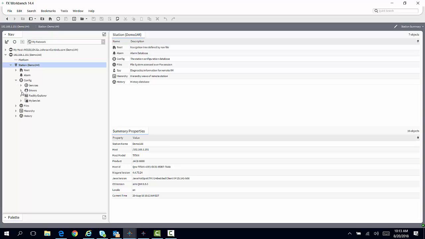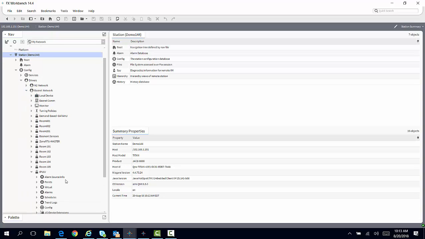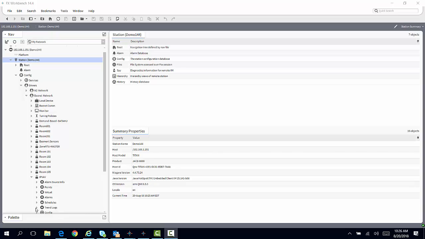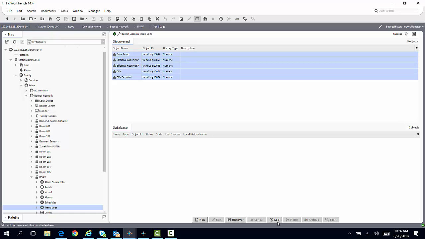And I'll go to the BACnet driver where that IP VAV is. Now I simply select the trend logs and I'll rediscover that, but you already see that I have my 5 trends available, and add those to my supervisor.